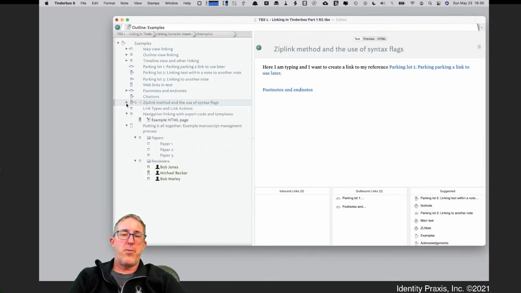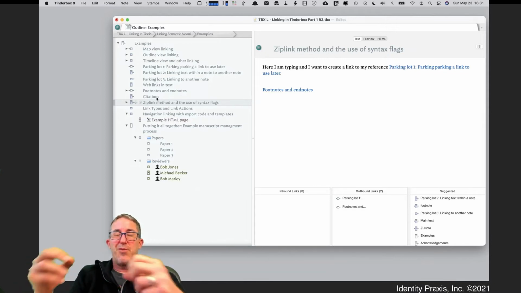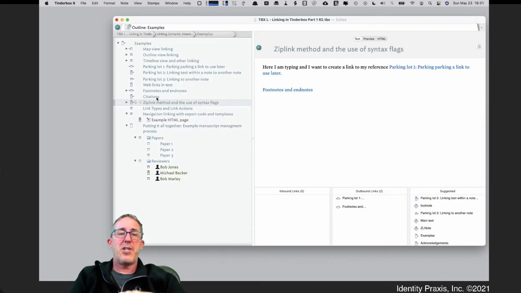So let's just review what we've done so far. We've looked at linking within map view, outline view, timeline view, the various parking lot methods. We've looked at web links. We've looked at footnotes and endnotes. We've kind of started toying briefly with citations. We looked at using the zip link method and syntax methods.